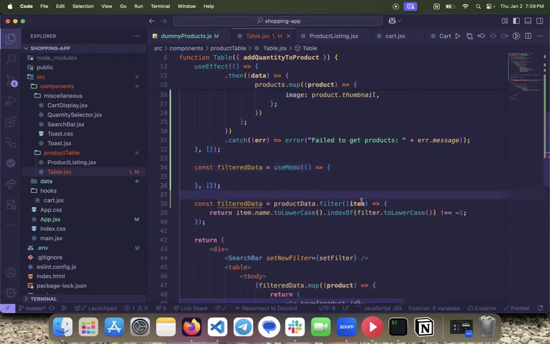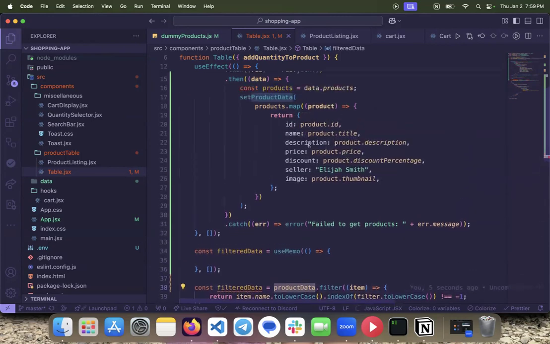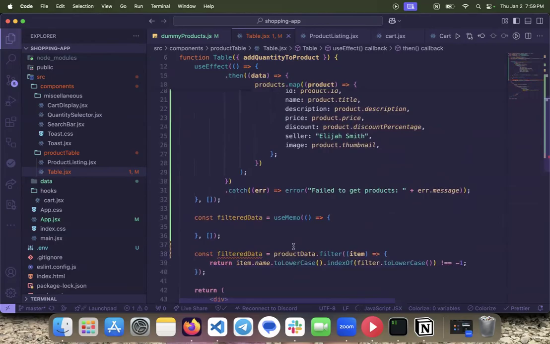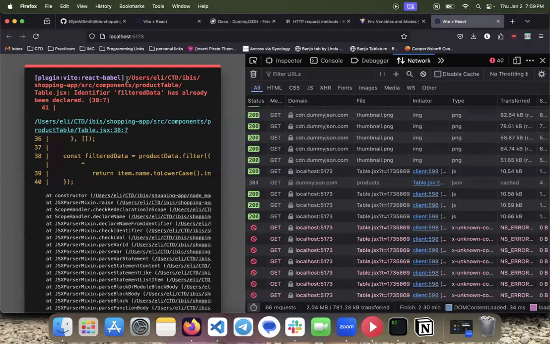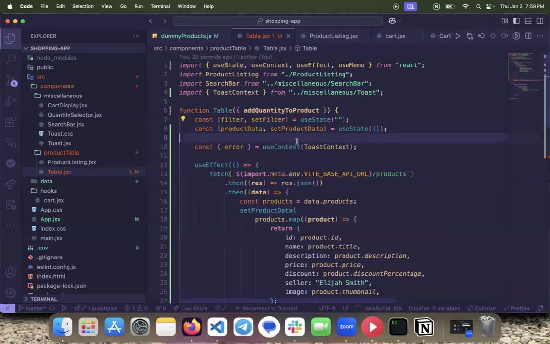When do we need to recompute this data? Well, when any of the state that this depends on changes. So what does this depend on? It depends on our product data. After I fetch my data and I have a new set of products, I need to recompute this. And it also depends on this filter state up here, which is when I use my search bar and I type in something and I try and filter my data.